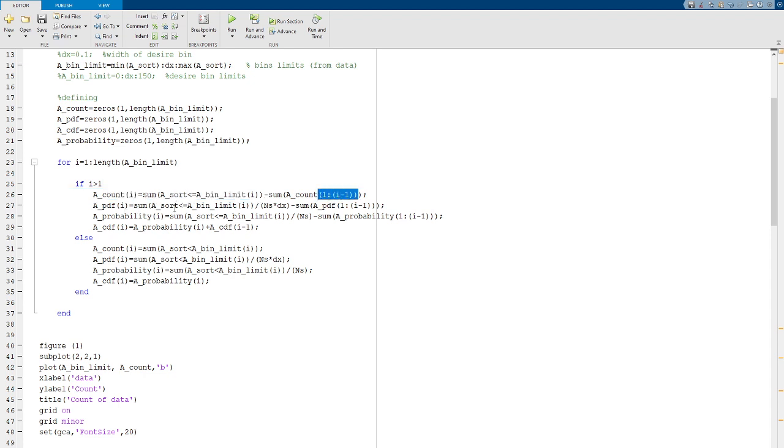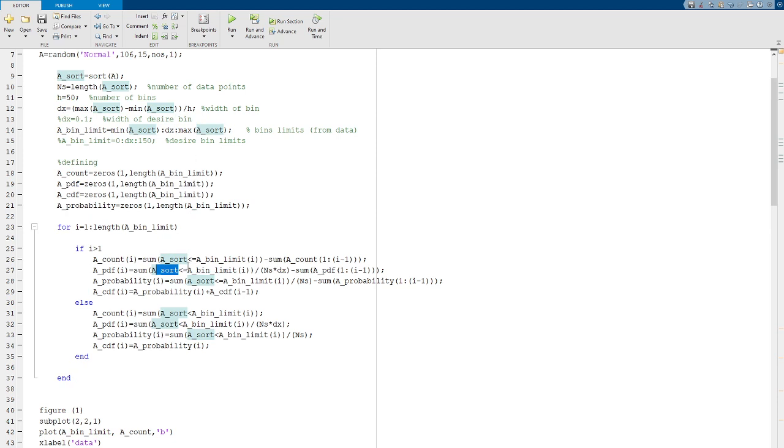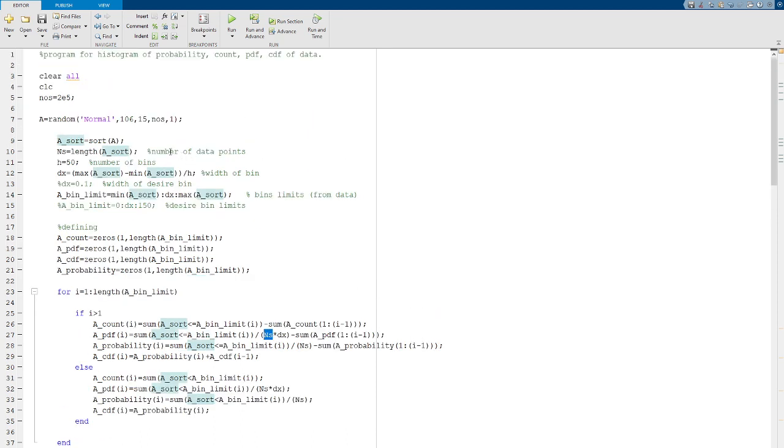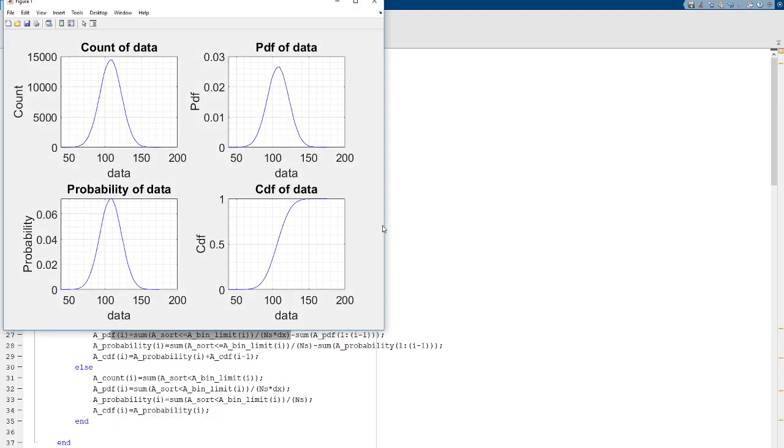Similarly for the PDF, you also sum those values of my sorted data for each loop, and the loop runs for the number of bin limits. Then you divide by the total number of simulations, or the number of data points, and multiply by the bin width. This is how PDF is calculated, because in a PDF the area under the curve should equal 1, while in probability the sum over all points should equal 1, and the CDF goes to 1. So in the PDF you have to divide by the width of the bin.